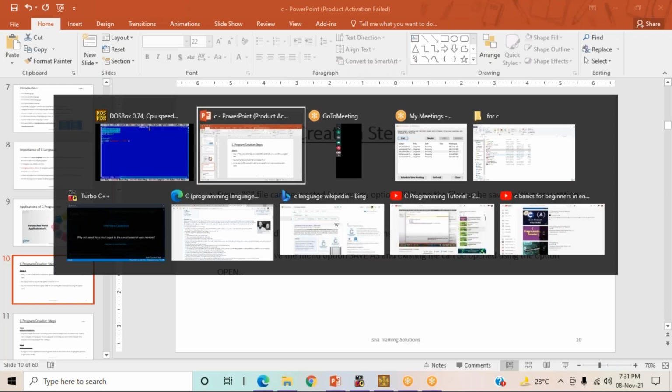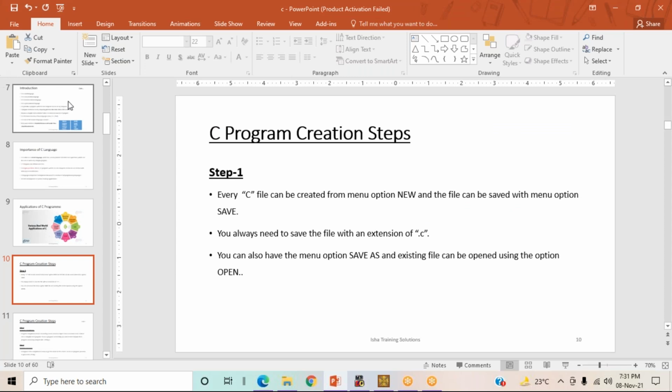Fine. You always need to save the file with the extension .c, as we just discussed. If you are going to make some changes in the program and have done other changes, you can save it using save as. Okay, you know that one.